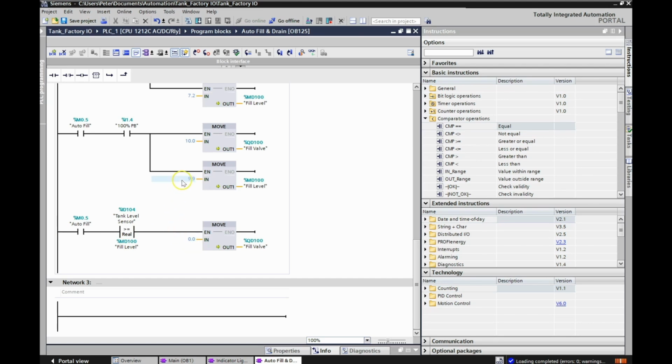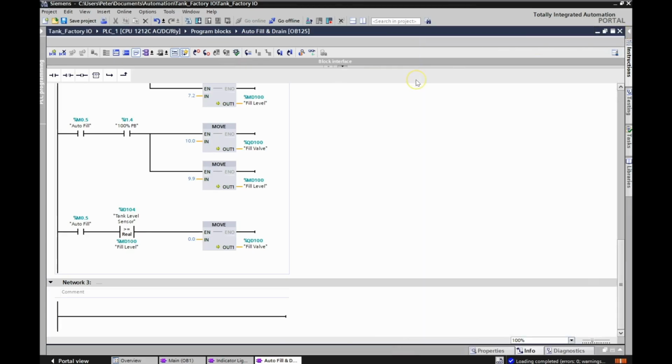The reason I set it at 9.9 rather than 10 is that, as you'll see in the animation, as soon as it hits 9.9 there's still a little bit of water that comes from the valve. So that allows it to actually get to the level that I'm looking for. Okay, so let's close this up here.